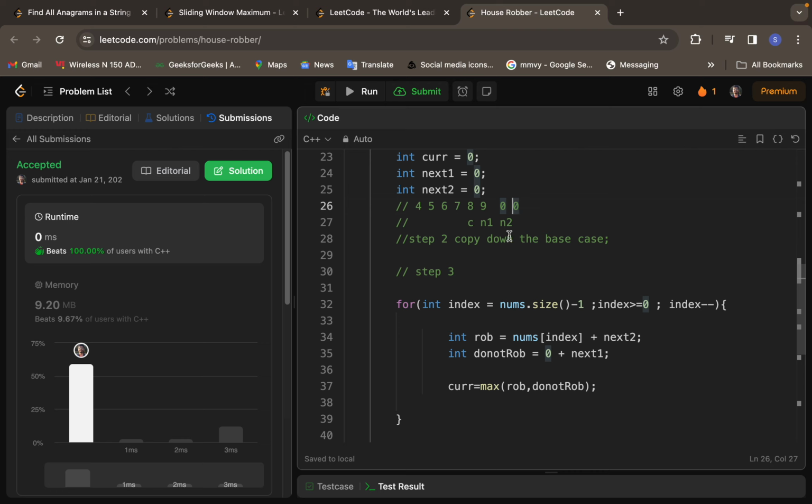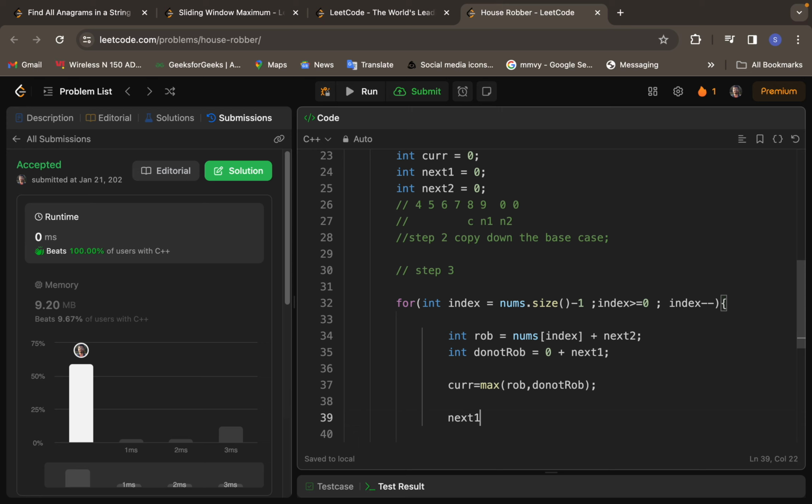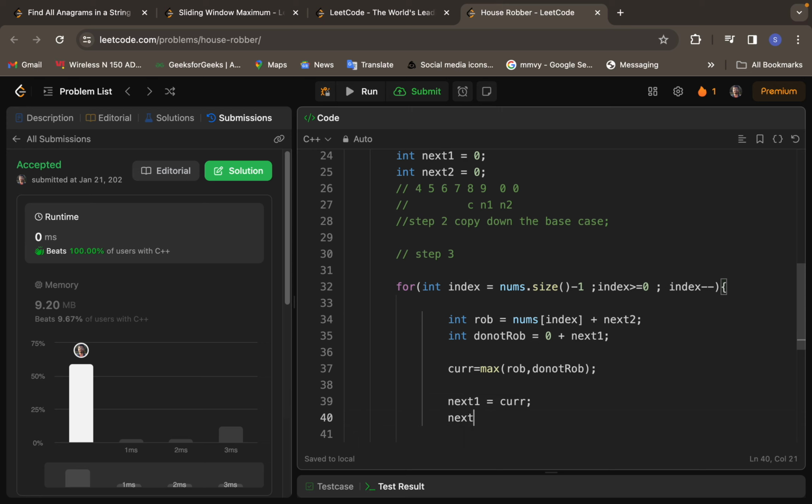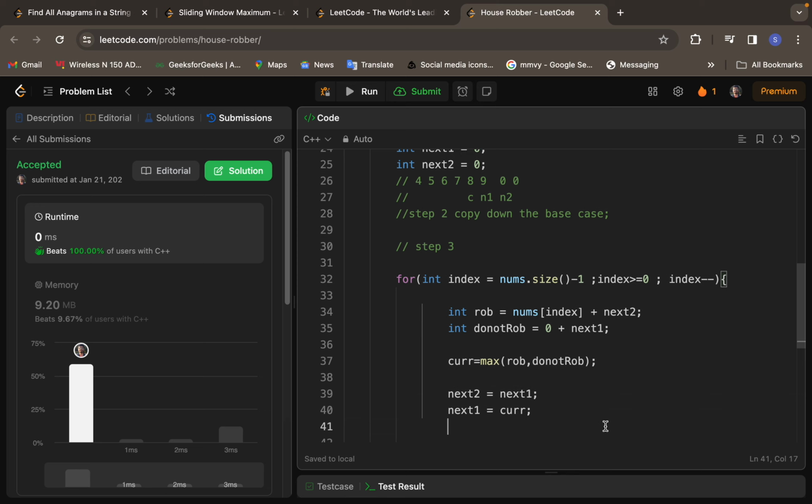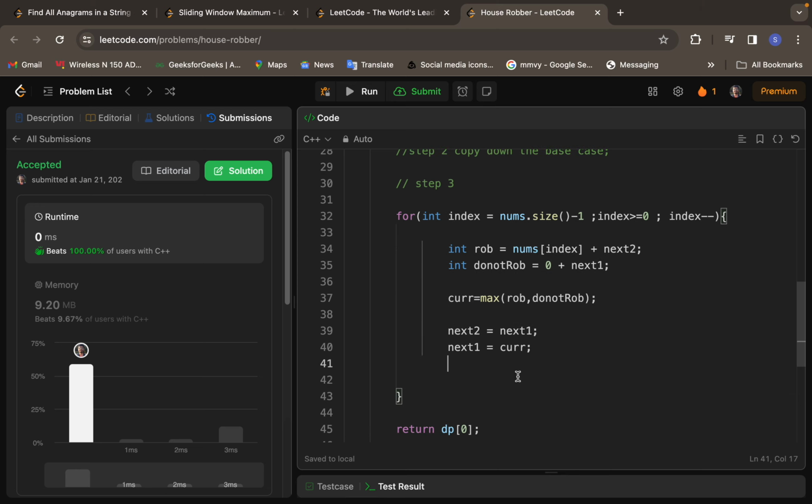I've taken this example to explain, right? So what I will do, I will make some changes. Now that I have computed current, I'll say next one should be equal to current, and next two should be equal to, let me just first update next two, sorry, because we are updating next one afterwards. Otherwise we'll lose next one's value. So I'll say it should be equal to next one. We are basically shifting the values. So this is it.